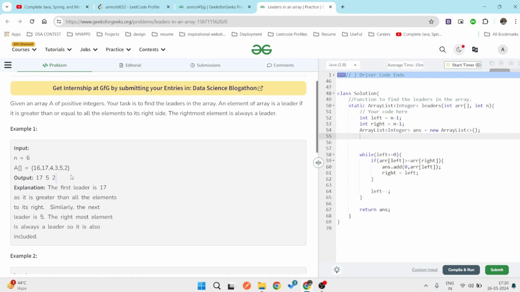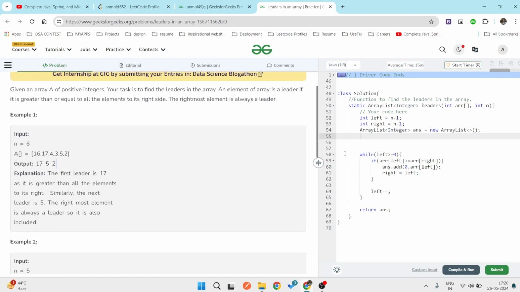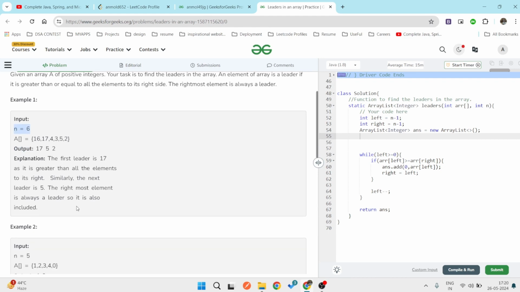The question states that we are given an array consisting of some numbers, and we are given n, the size of the array. We have to find the leaders. An element is called a leader if all the values on its right side are less than its value.